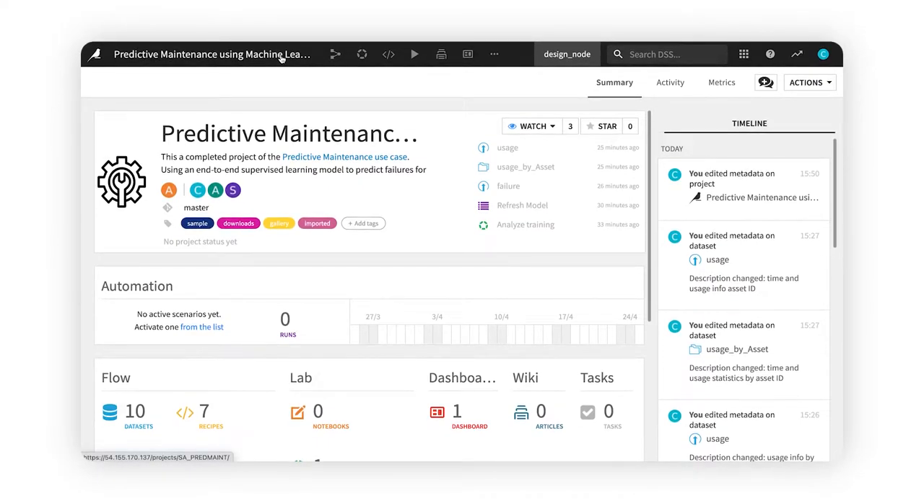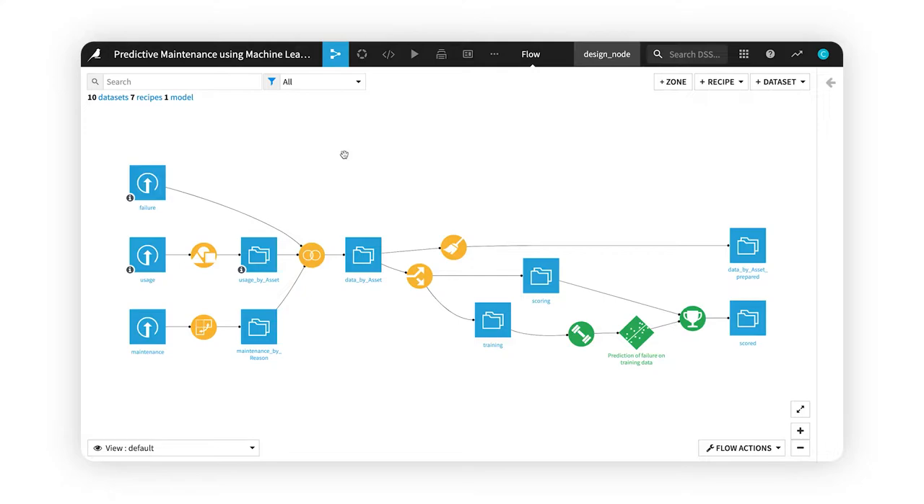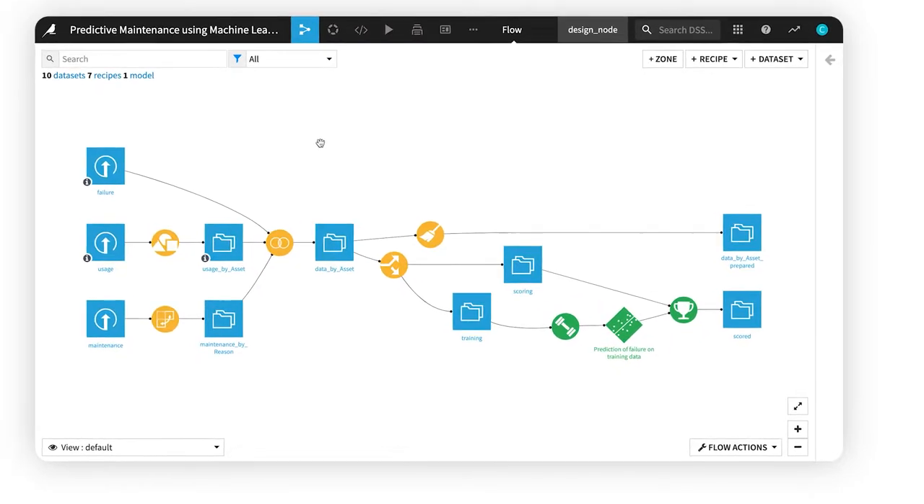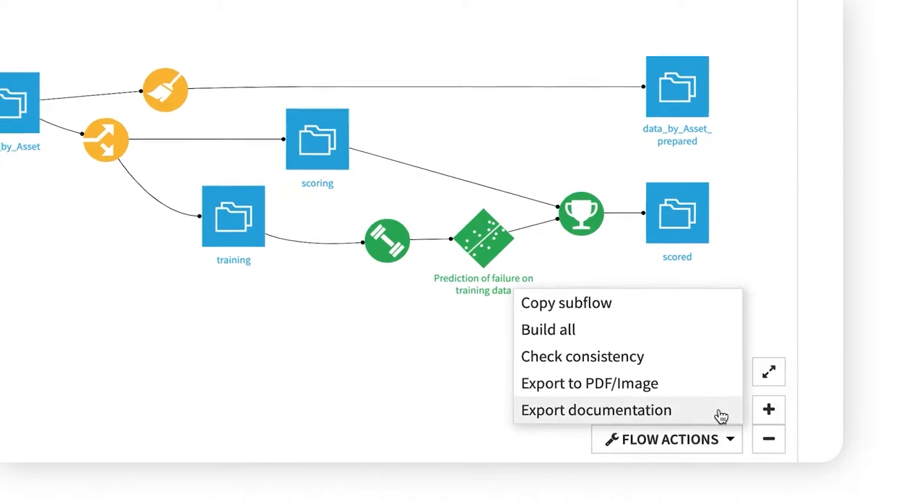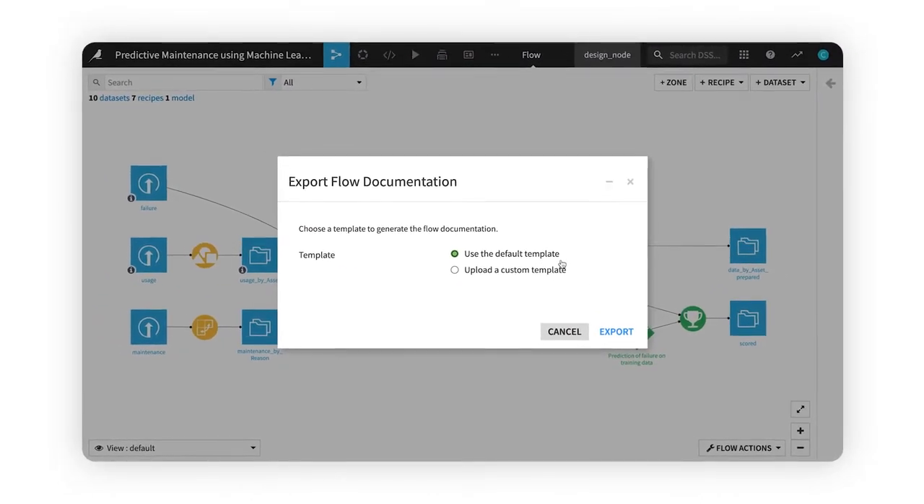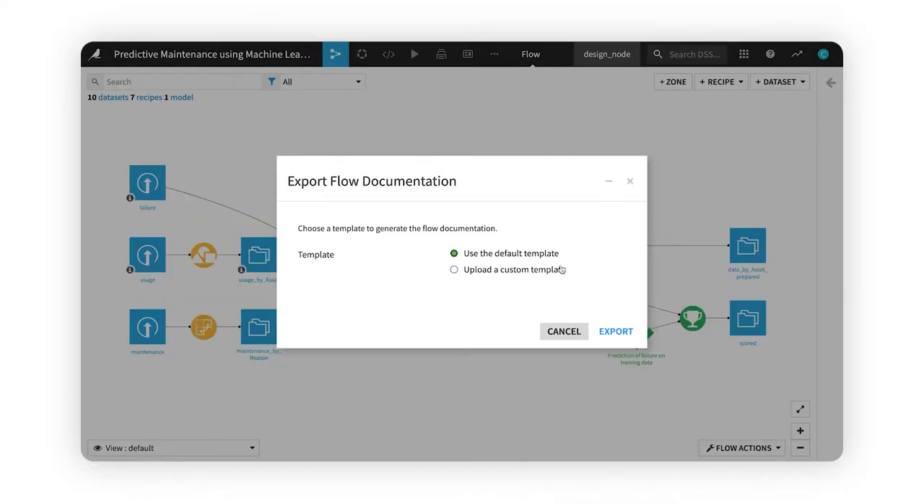The flow document generator in Dataiku provides a quick and painless way to create a detailed snapshot and report about what's contained in your project at that moment. From the flow, navigate to the Flow Actions menu and select Export Documentation. Use the default template or create a custom report tailored to your company's needs by editing the format and variable references in a Microsoft Word file and supplying your own custom template to the Flow Document Generator.